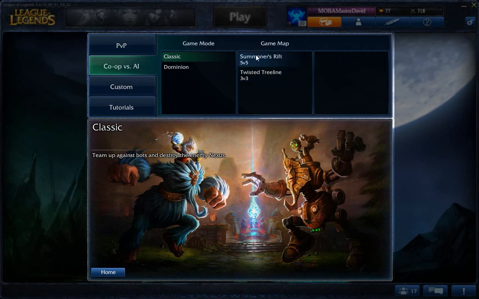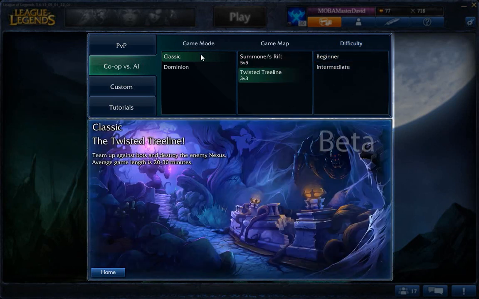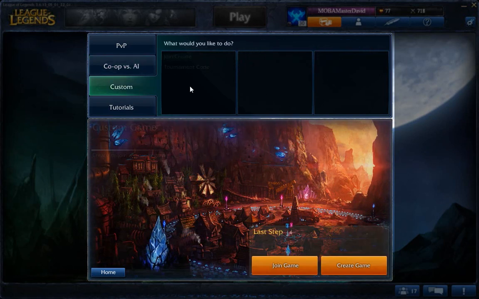Co-op versus AI, it's pretty much the exact same thing. You can play Dominion or Classic. The only thing is, instead of different leagues, there's beginner and intermediate. Same here, and same here.